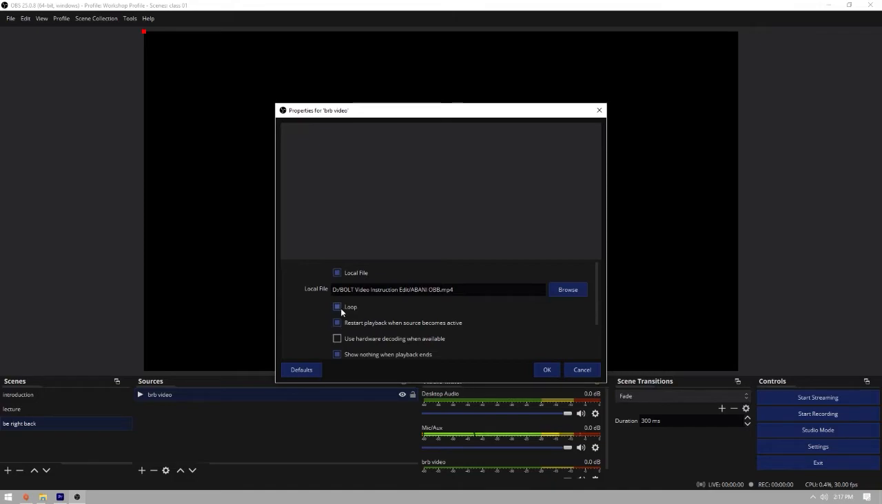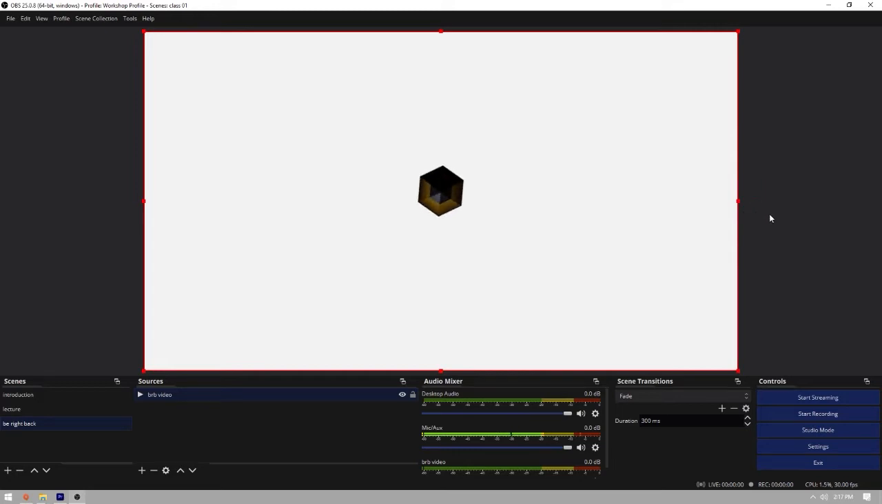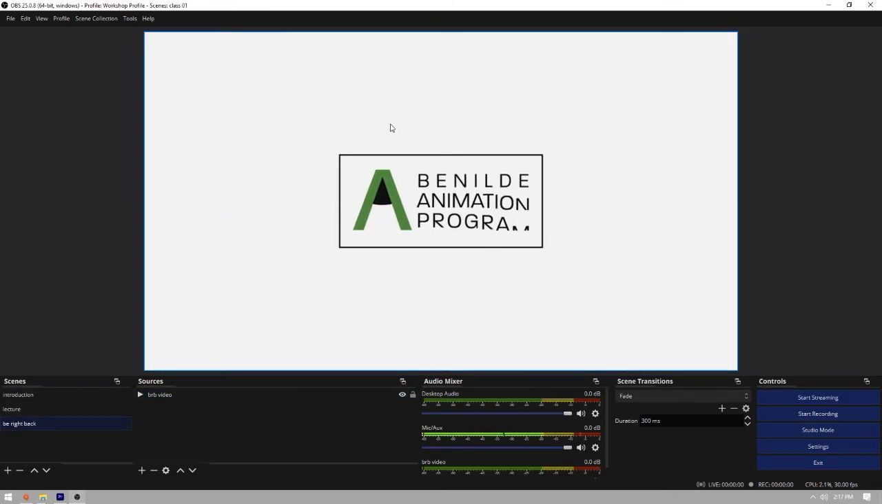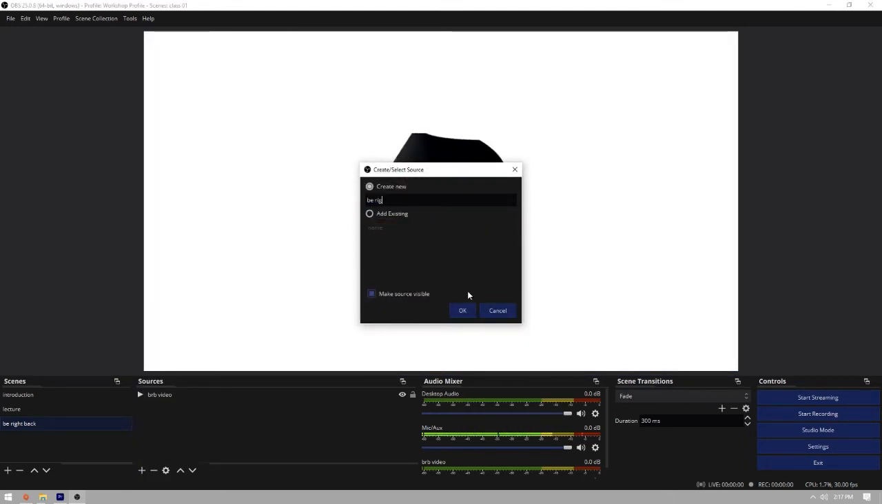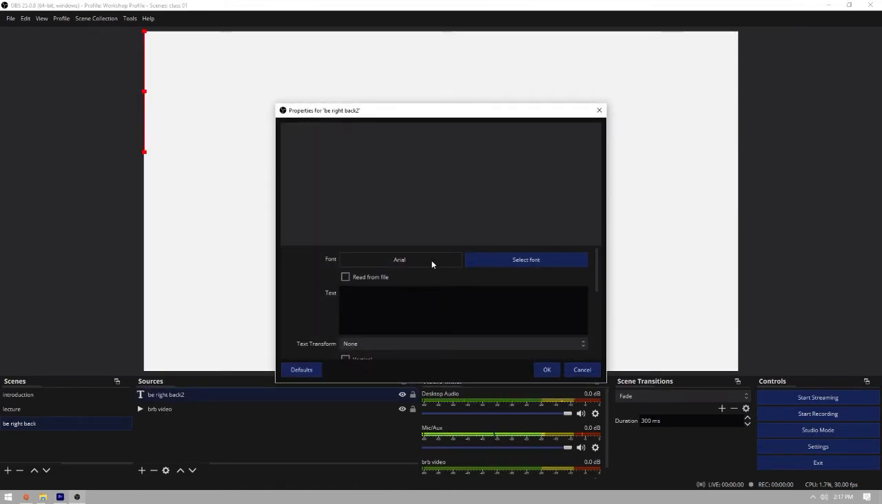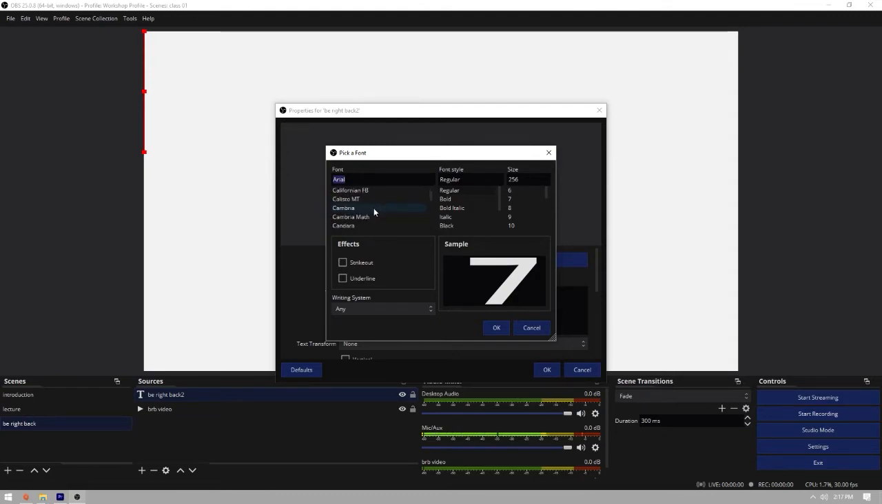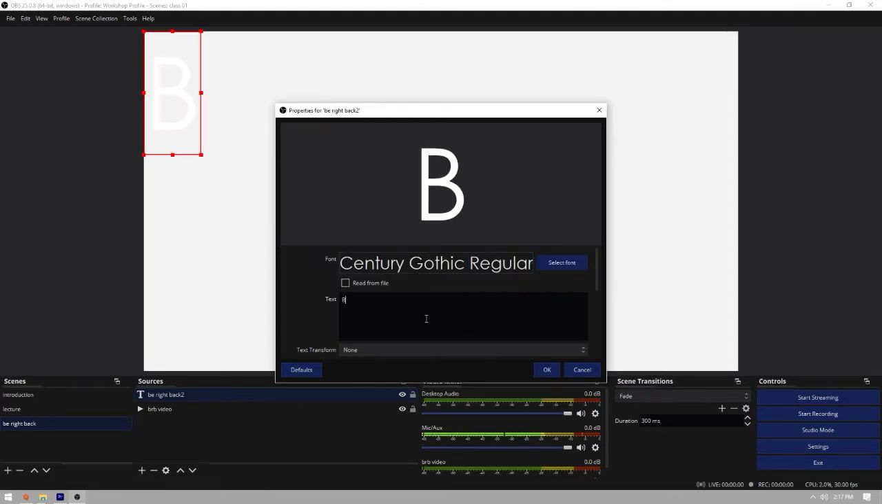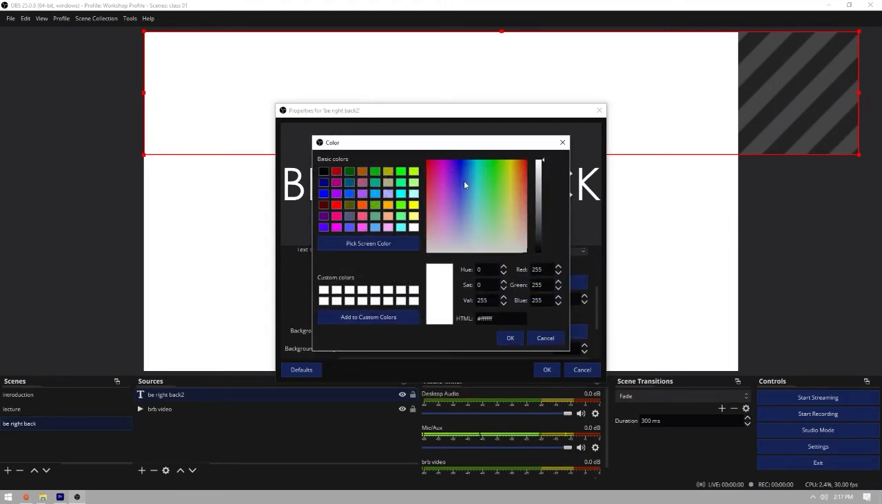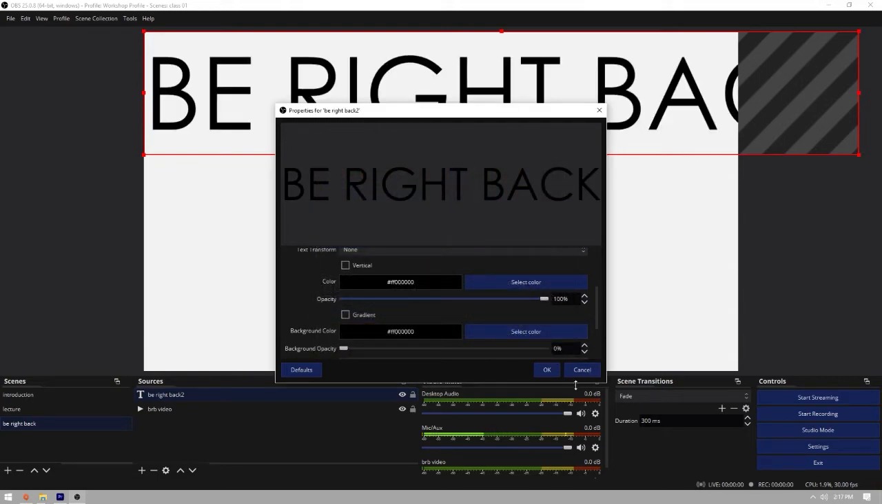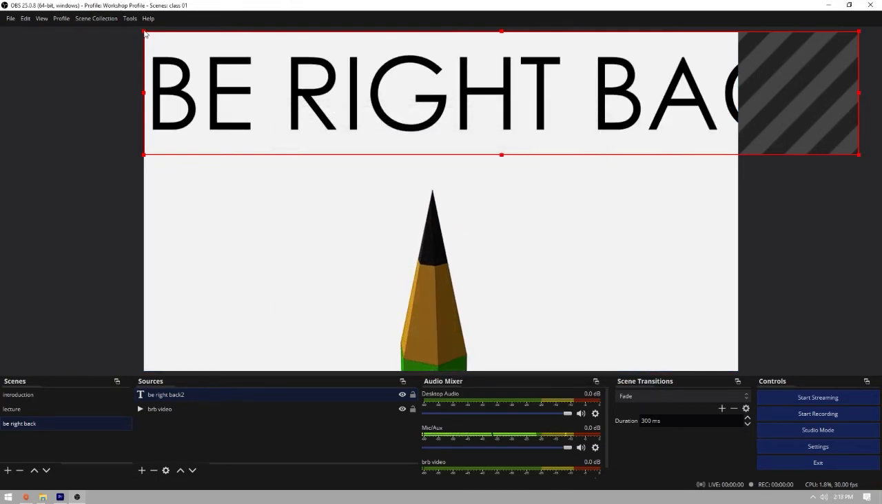I click on loop so that it creates an infinite loop. So press OK, and then it shows now my video. Whenever I click on the Be Right Back scene, it shows this video. Next, I'll click on the plus icon, create a text, and then name it as Be Right Back. Then I choose a font, again Century Gothic. Change the color so that they can see the color of the text, and then resize it.